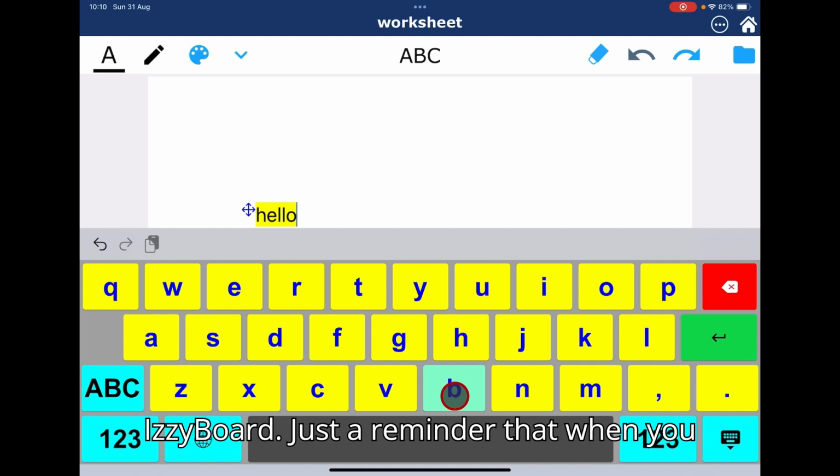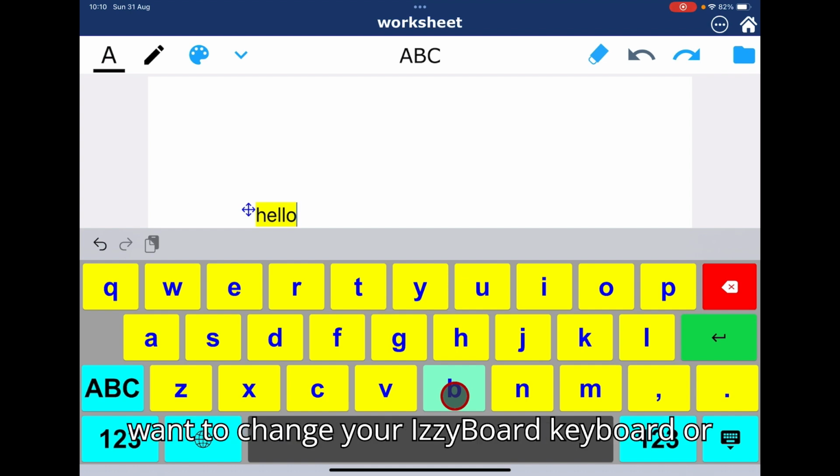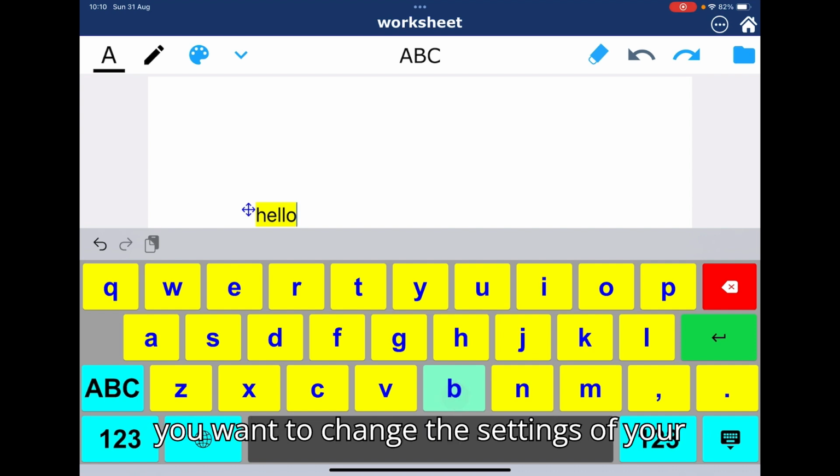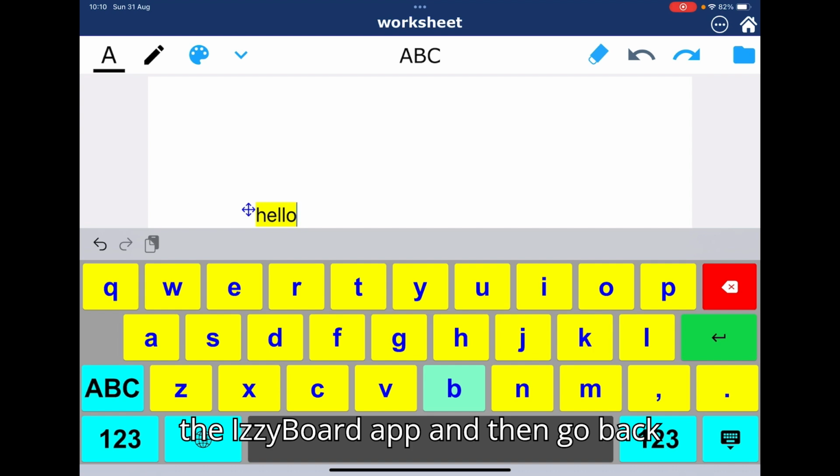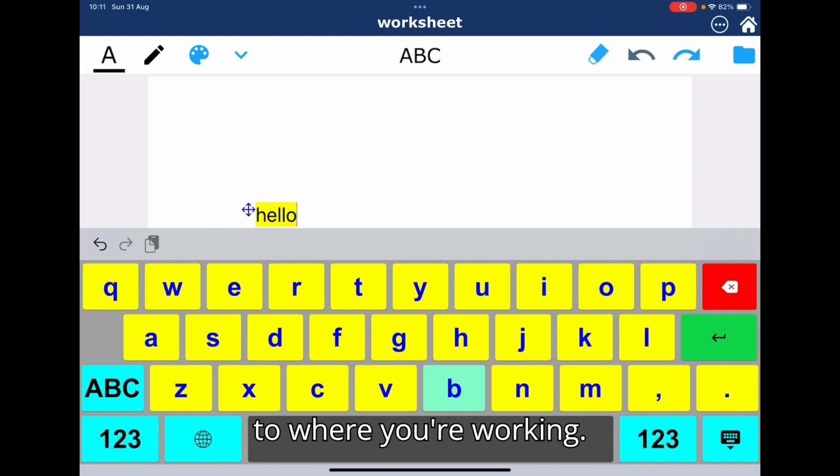And that's IssieBoard. Just a reminder that when you want to change your IssieBoard keyboard, or you want to change the settings of your IssieBoard keyboard, you have to do it in the IssieBoard app and then go back to where you're working. That's all for now.